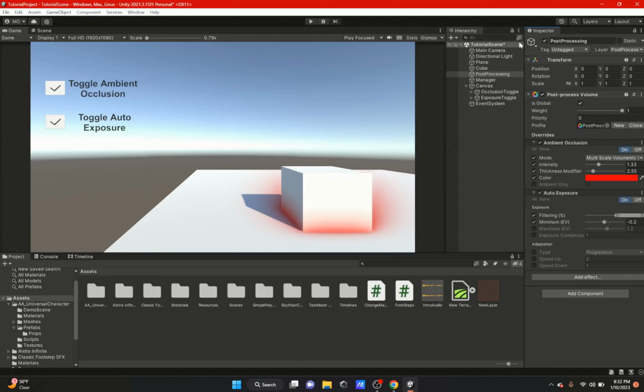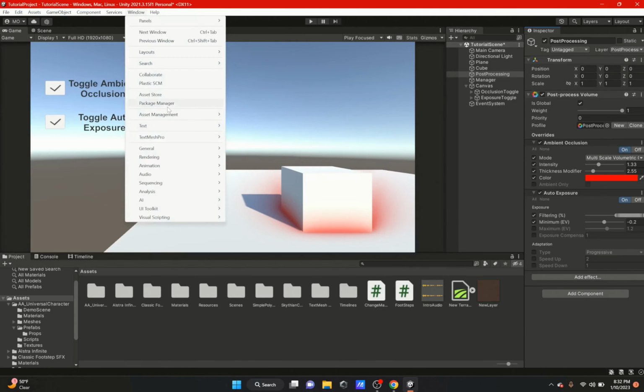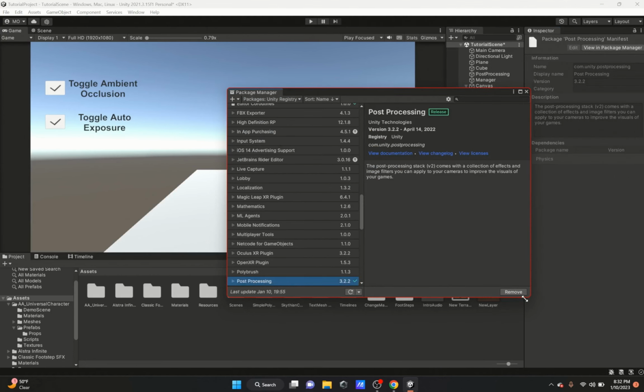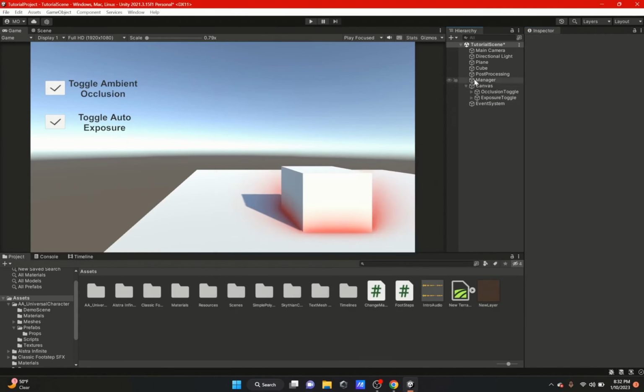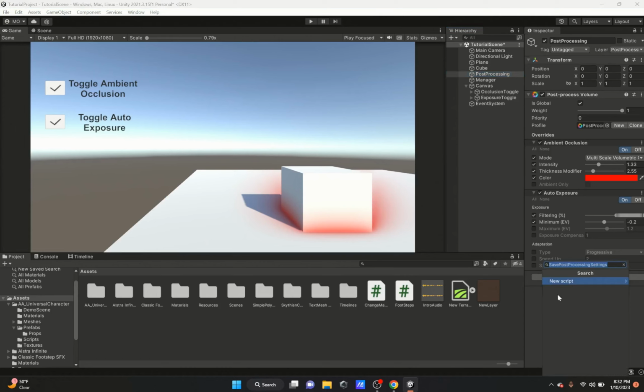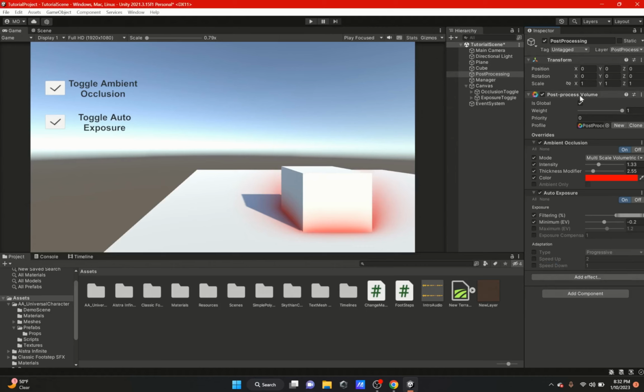Hopefully it made sense. If not, it will make sense in a little bit. So all I did was download the post-processing package from the package manager. Go to Packages, Unity Registry, go to post-processing, just hit install, and wait for that to install. Once it is installed, I added an empty game object called post-processing. I added a post-process volume by going to Add Component, typing in post-process volume, hitting enter, and then I checked Is Global, so the whole scene is affected by this.